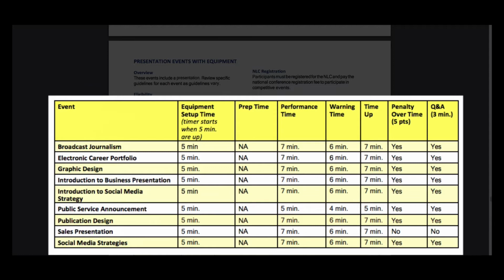However, if we were in person, you would be allotted 5 minutes to set up your equipment, such as your Chromebook, your tablet, whatever it is. There's no prep time in this event, meaning you're not going to be given materials that you have to prep ahead of time. So your presentation starts right when you're ready, and then performance time shows that you have 7 minutes for this event. So in sales presentation in a virtual setting, I'm going to start my recording and start presenting my presentation, and I have up to 7 minutes to complete my entire presentation.